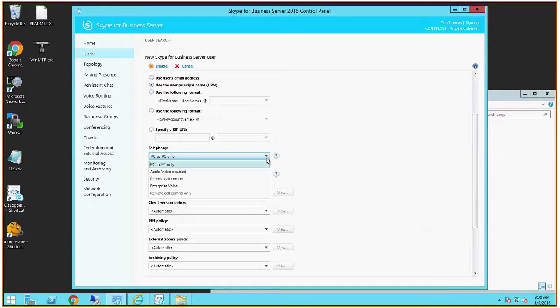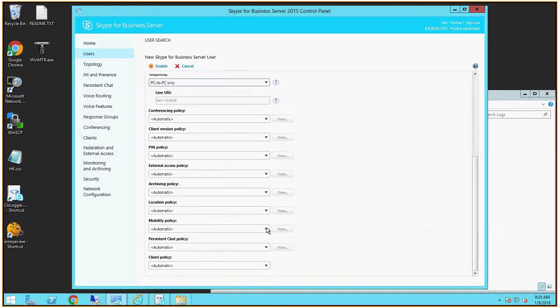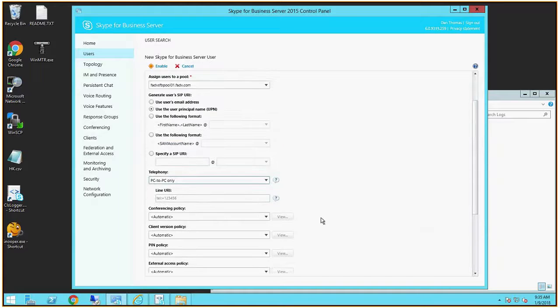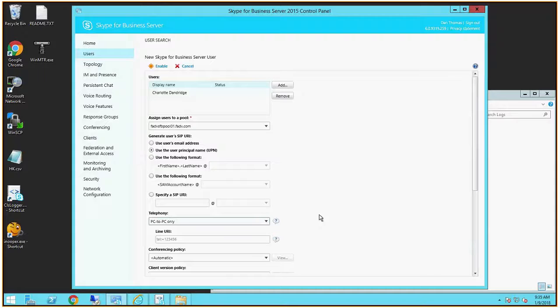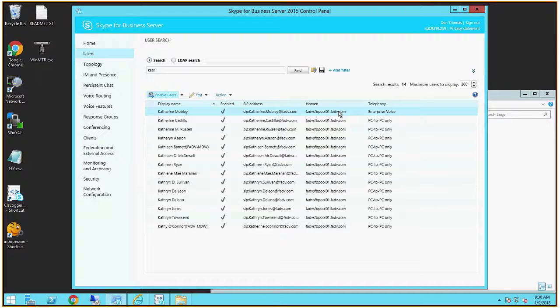Then, usually PC to PC only is fine. And you can just leave it at that if you want to. You can assign the conferencing policy, the external access, and the mobility if you want to. Feel free. But if you just do this, you add the user and user principal name, you choose Enable, what will happen is that will put them back in the Skype for Business using the right information out of Active Directory.